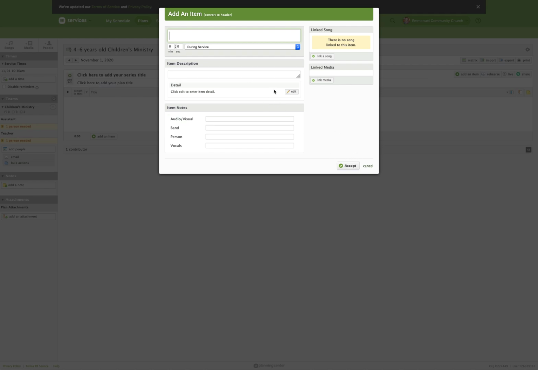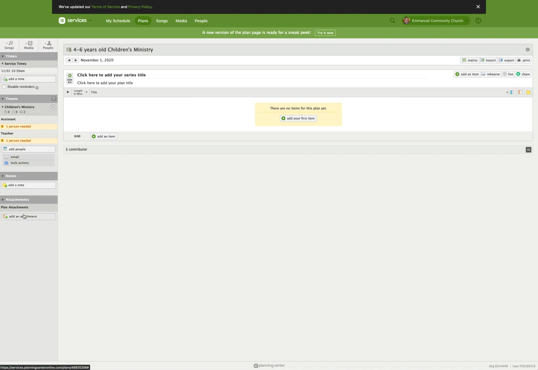If you want to indicate, here's the order of service for the children's ministry 4 to 6-year-olds, you can convert this into just a header if you want it up top here, and just say, start children's service, or whatever you want to add there. Any notes to those workers you can add here. You can also put curriculum as attachments here.